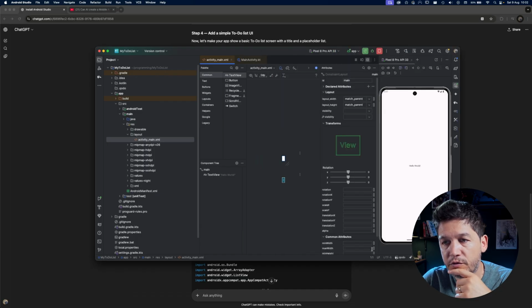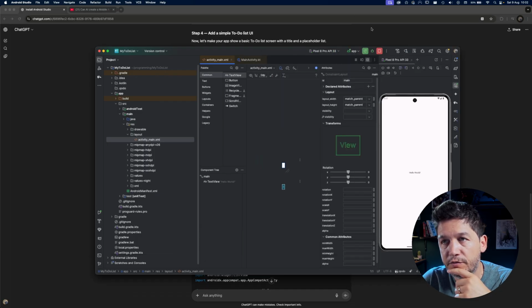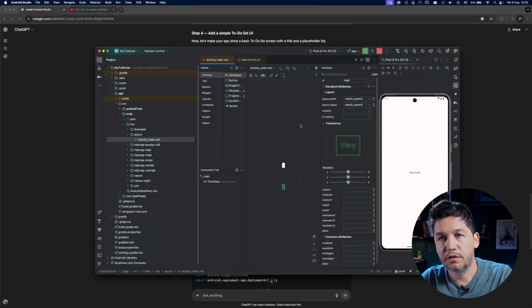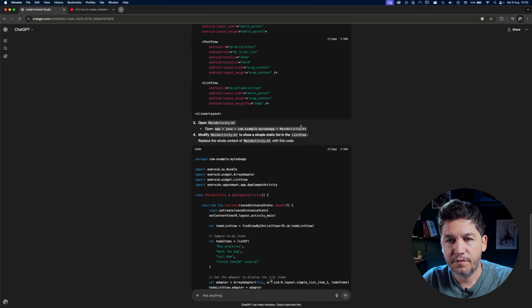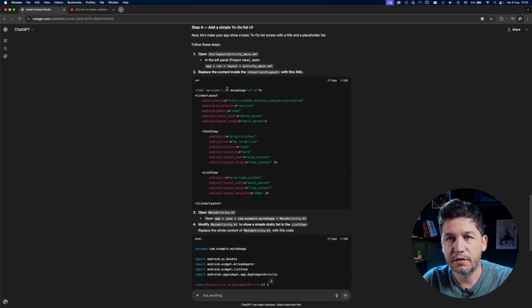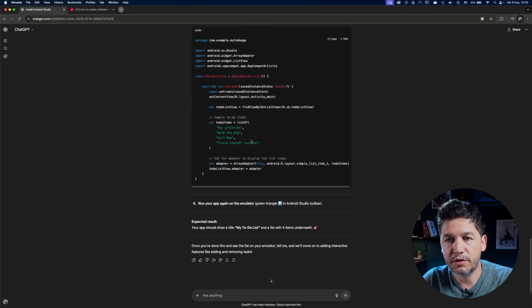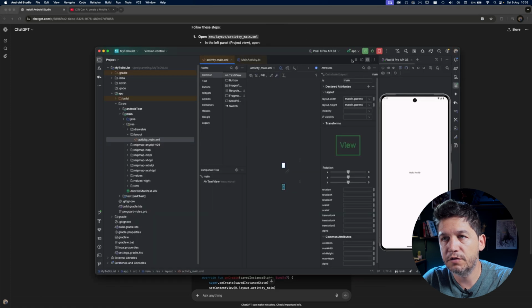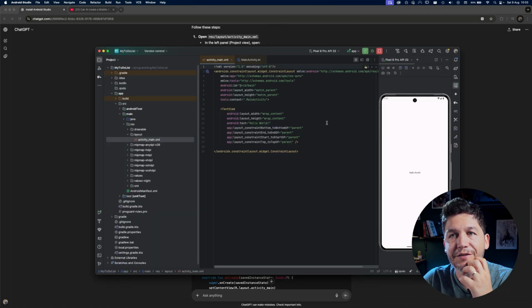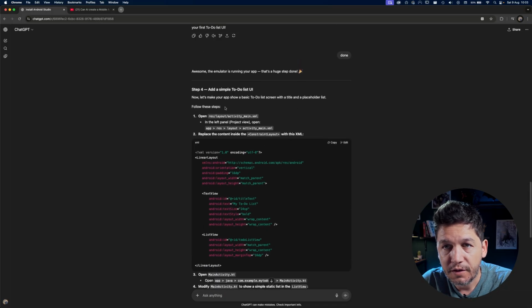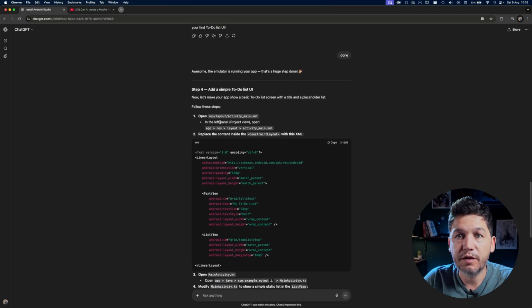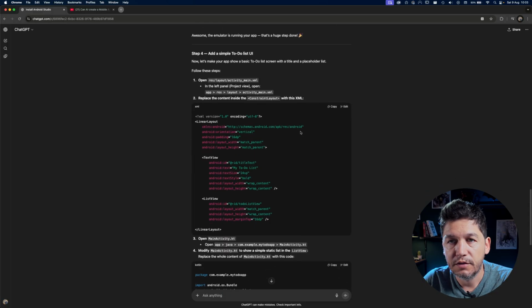So where to paste that code? Of course, replace the content inside. Okay, let's skip the step. Don't ask it how, because I don't see where to paste the code. I know I should toggle it from here. Of course, that's an extra step that it should have told me about, but it didn't.